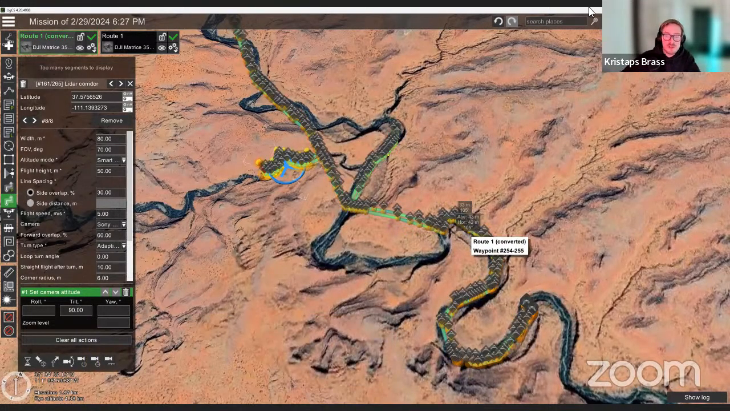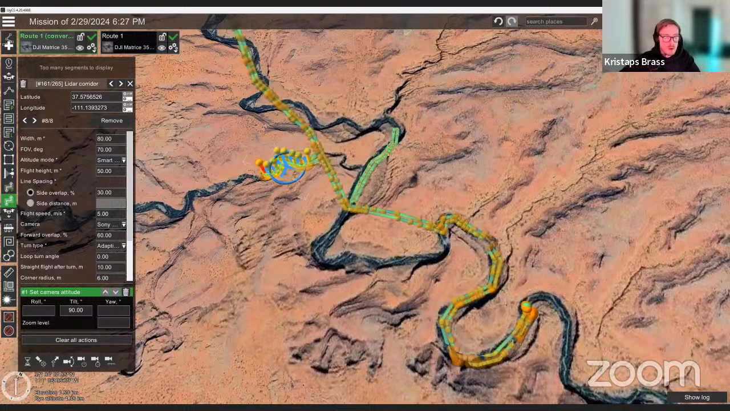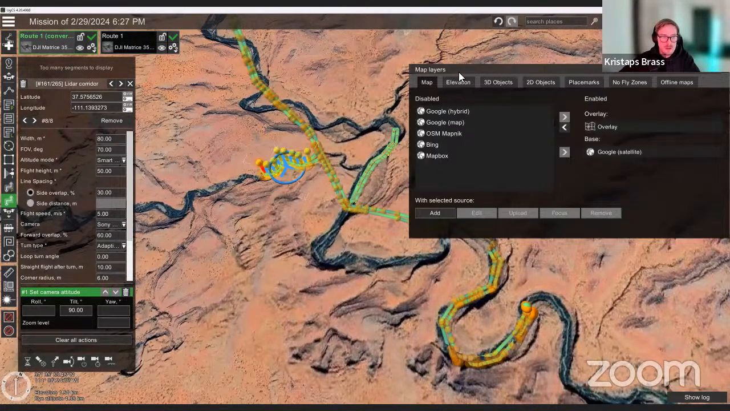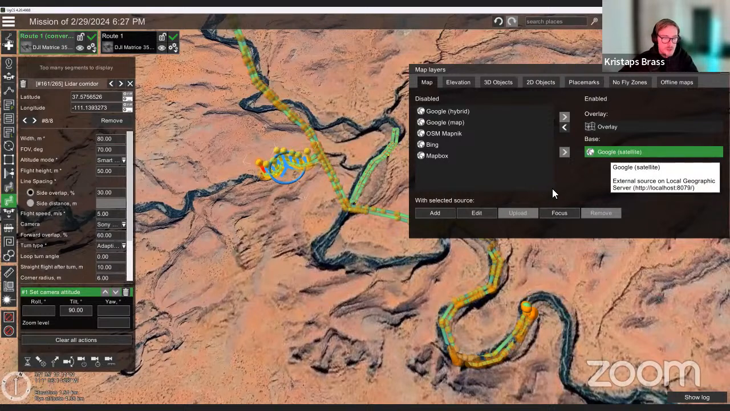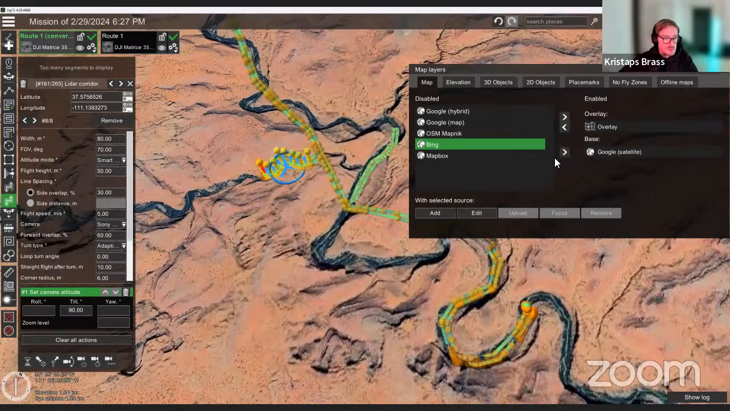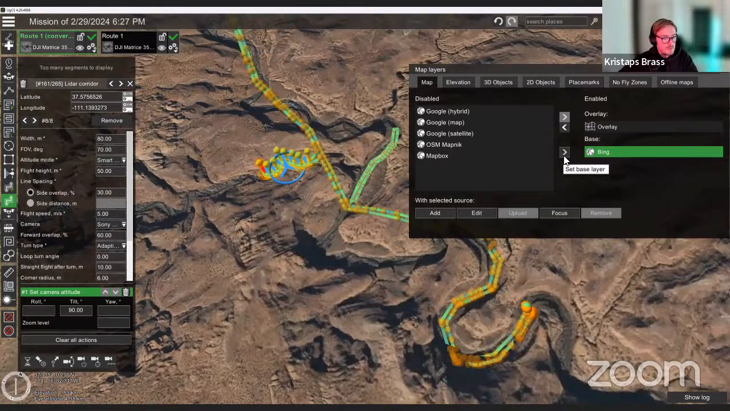One part of the software I didn't show you yet is the map options window. Those of you who are experienced with UgCS, I'm sure already know that. If you go here into map options and map layers, you can see this window. Here we have the map section where you can see the base map. Currently by default, we have Google Satellite as the base map. And if you want, you can change the base map, for example to Bing.